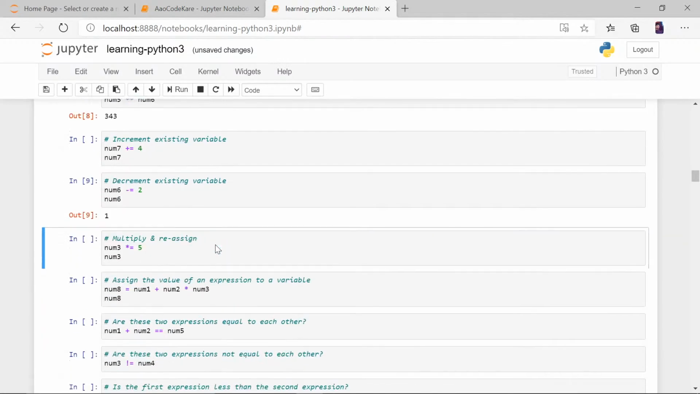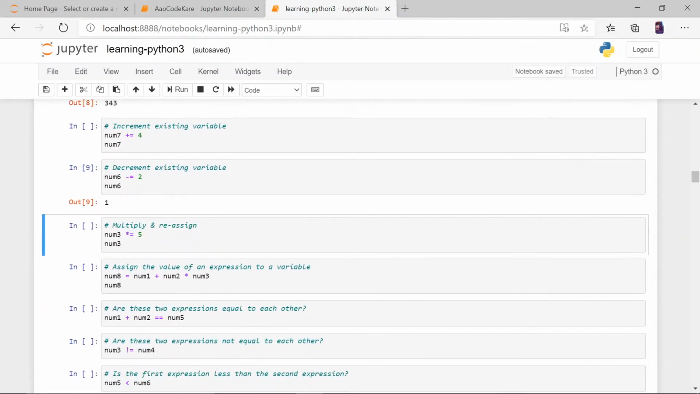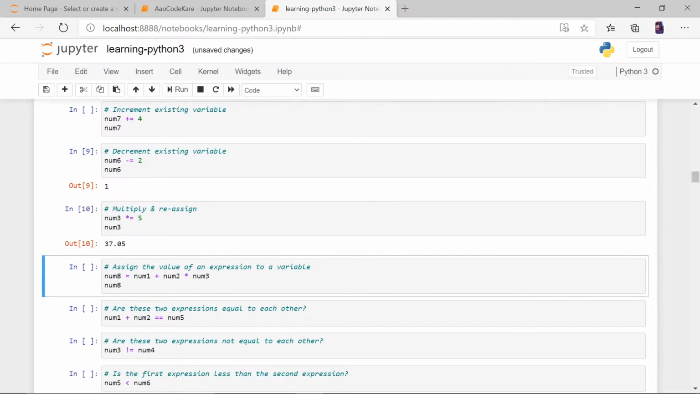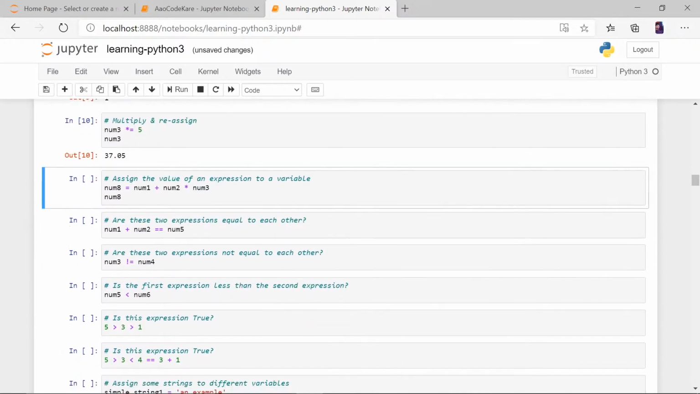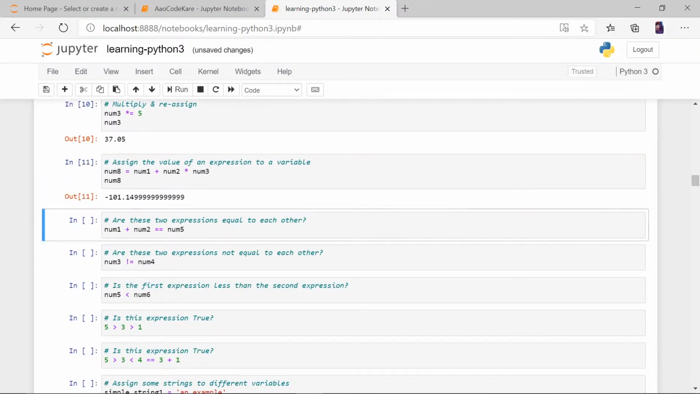Okay, back here. num3 star equal to 5: num3 is multiplied by 5 and then stored again in num3, and we printed it. Okay, Ashwin, I got the comment, for assigning the value of an expression to a variable. Obviously, if you want to add, subtract, and do whatever, and keep the result, you have to assign it. So there is some multiplication that is of no use for now.